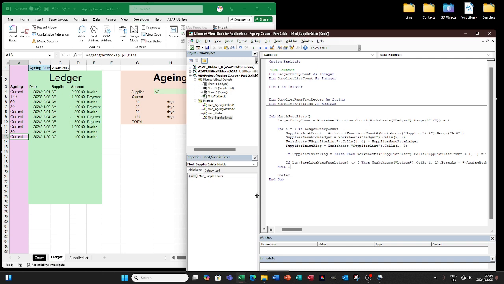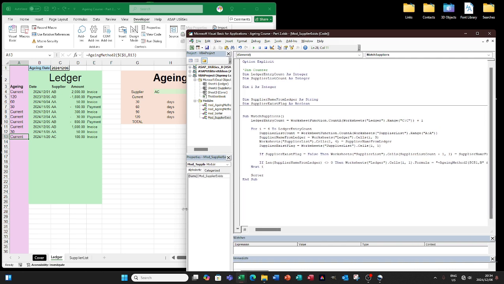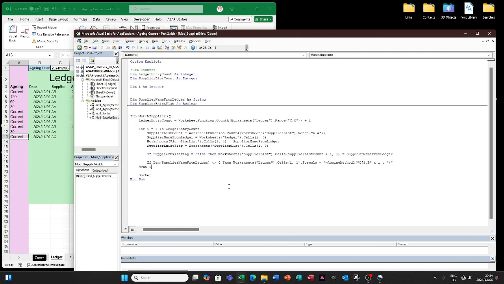So I just want to make it a little bit wider so you can see that code properly. We say if the length of the supplier name is greater than 0, in other words, there's something in the cell, so it's greater or smaller than 0, it doesn't matter, as long as it's not 0. Then the worksheet ledger cell is going to be represented by the I, 1. In other words, if it's in line 14, it will be 14, 1.